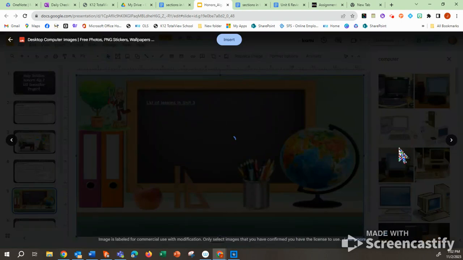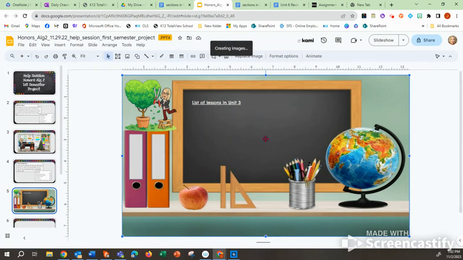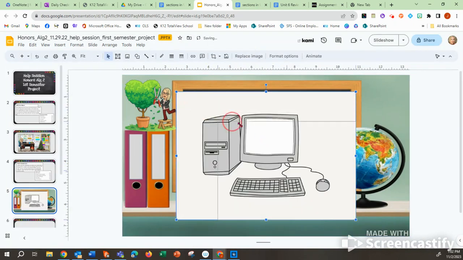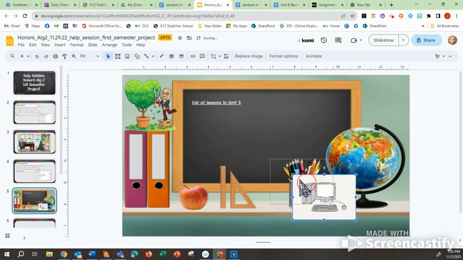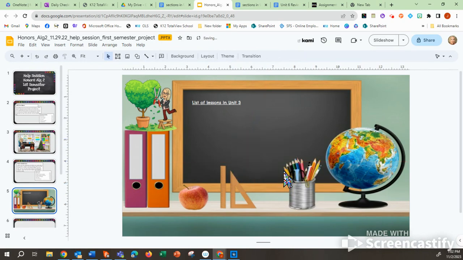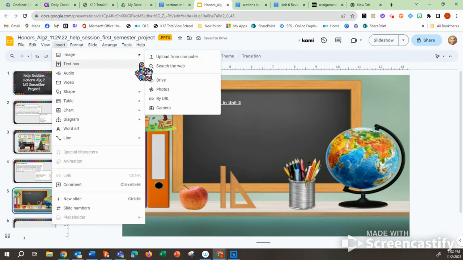So let's insert this computer. It's not a very good computer. Oh, I know what I wanted to show y'all. Let me show you this. Let's take that one away. Let's go back to insert image from the web.